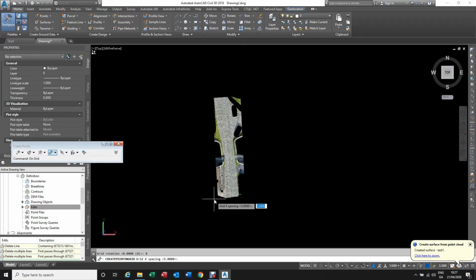Spacing, oh yeah, that's if you want on X, which is horizontal, 5 meter by 5 meter, then X will be 5 meter, of course, so press enter. And Y will be 5 meter too. You can change that here, of course, if you want a 10 meter by 10 meter grid.